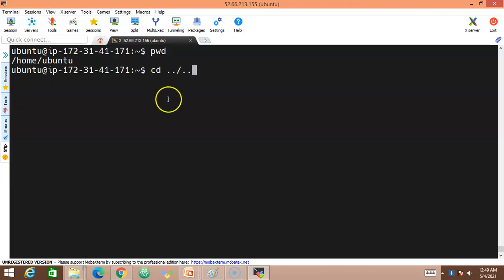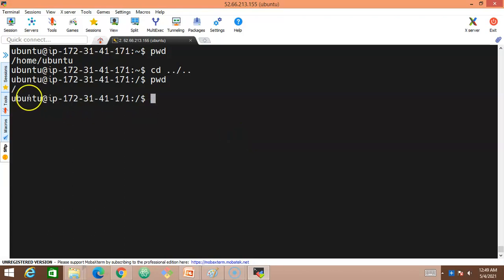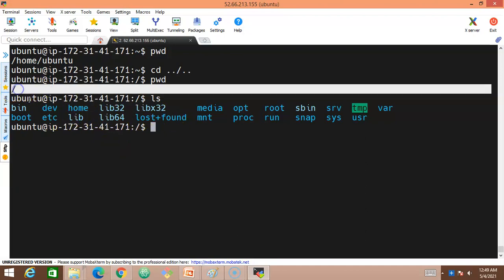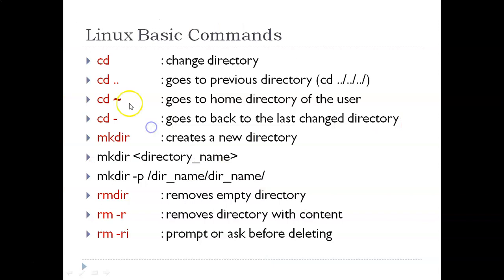So I am actually navigating back from my Ubuntu to the home directory, and from the home directory I am navigating to the root directory. So this is what happens. Directly I can do it. See, look at this. I'm directly inside my root directory. pwd, print the working directory. So this is my current directory. Let's look at ls. So these are all the files and directories available inside this root directory. So this is how cd, change directory, works.